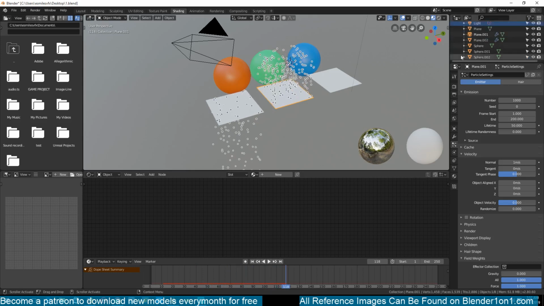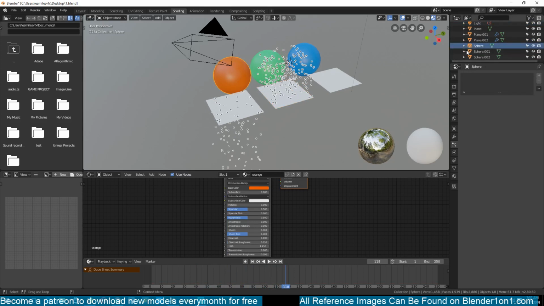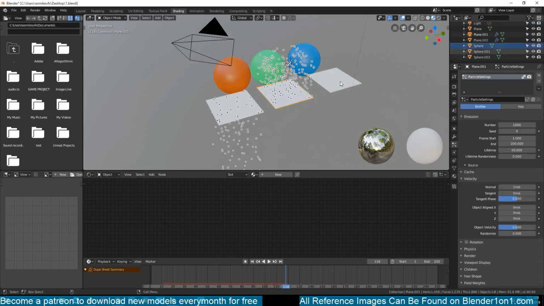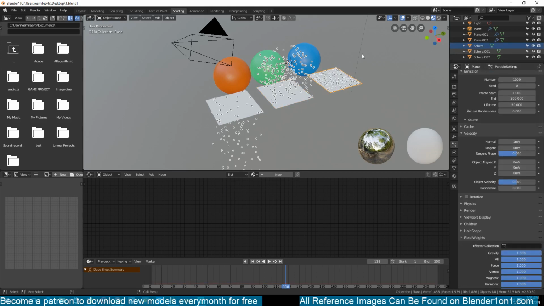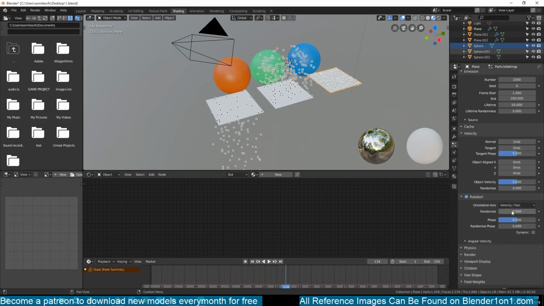I don't know if this is a bug because I'm not able to select this. Okay, so for this let's give it a rotation. Let's see if this would work.